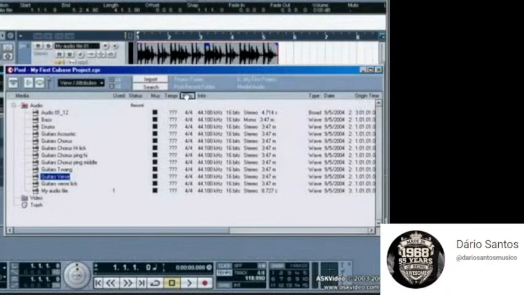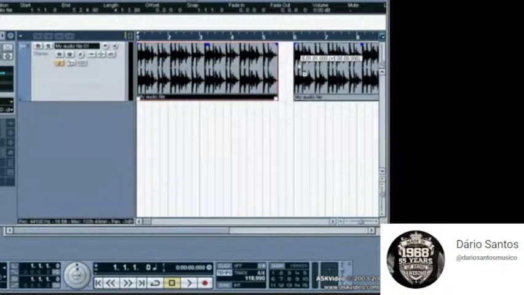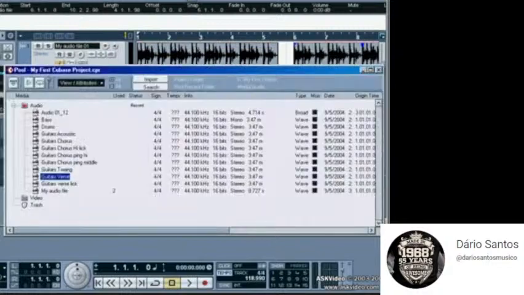You can move the columns around in the pool. You can decide what you like. There's a column called Used, which tells us all the audio files that are being used on the project page. Currently, I only have one, and it's being used once on the project page. If I were to copy this file and go back to the pool, you can see that it's being used twice now.